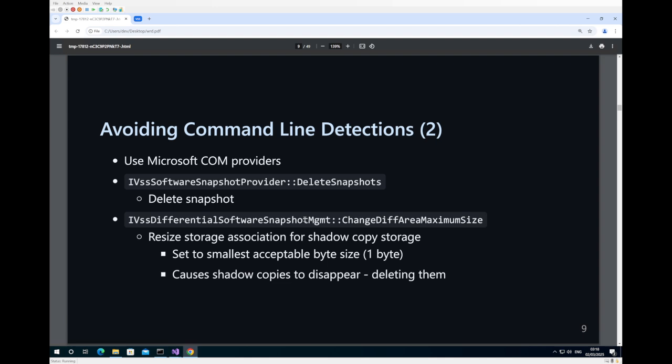Another better alternative is to use the COM providers provided by Microsoft. Microsoft provides two COM providers for this specific purpose. There's one to delete the snapshots, as we've seen earlier, and the other one to change the maximum size of the volume shadow storage space, which is the second provider we can see here. As I explained earlier, we can set it to the smallest acceptable size, which is 1 byte in this case, and in turn this causes the shadow copies to disappear as there's no storage space available for them.